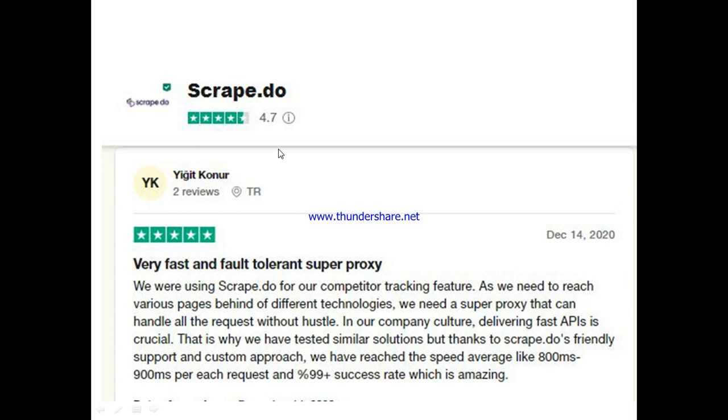Let's hear from other users, such as Yigit. It's a very fast and fault tolerant super proxy. So we are using Scrape.do for our competitor tracking feature, as we need to reach various pages behind different technologies, and we need a super proxy that can handle all the requests. In our company culture, delivering a fast API is crucial.